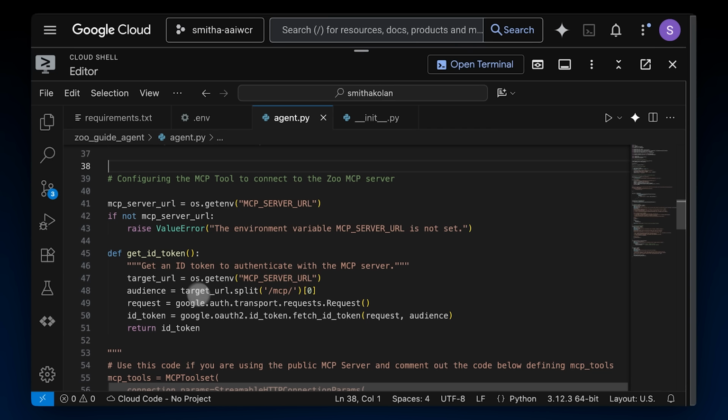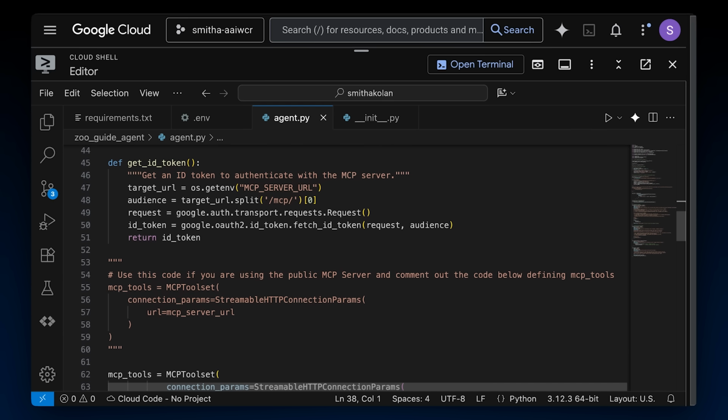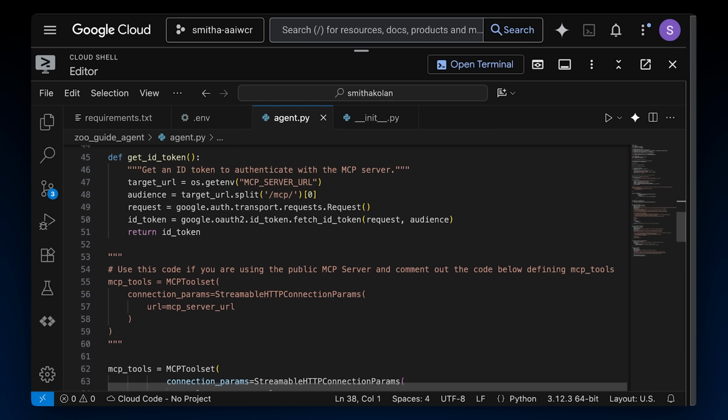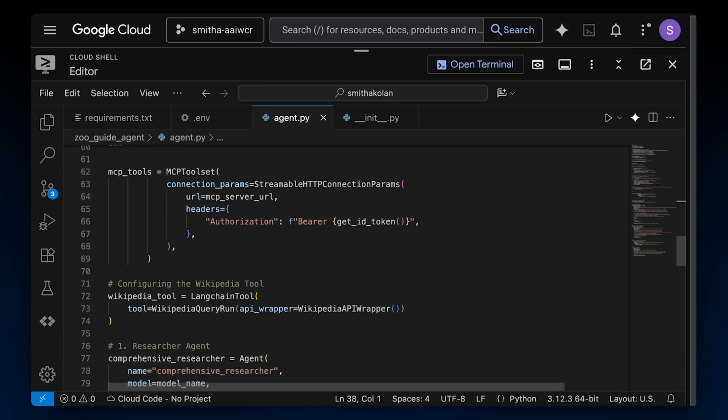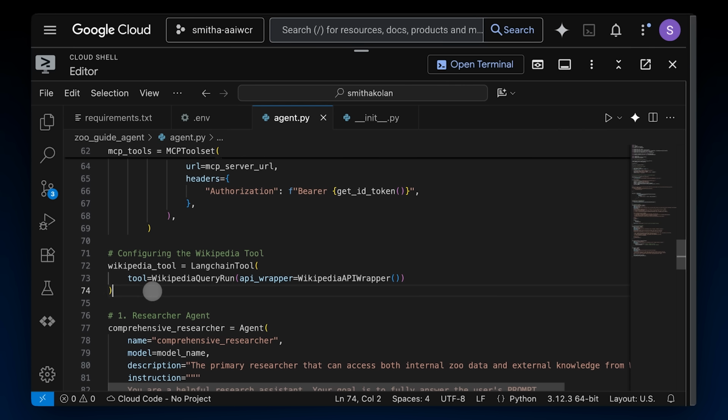You'll read the MCP server URL from the .env file that we created previously. If your MCP server requires authentication, which it should in production, you will fetch a signed ID token for the Cloud Run audience and pass it as a bearer token on each call. The ADK's streamable HTTP connection params makes this straightforward.